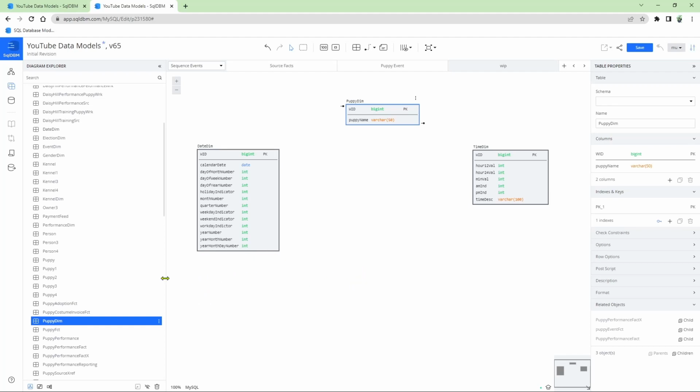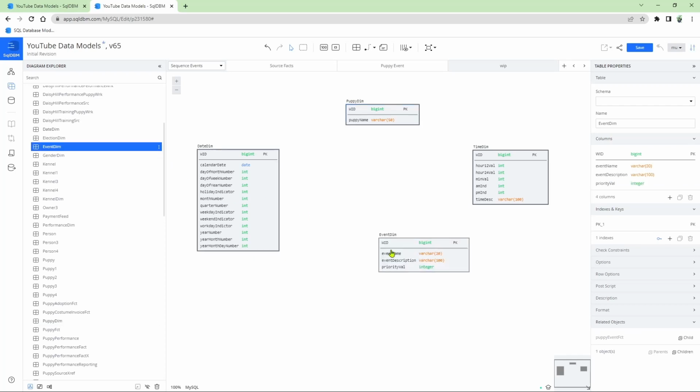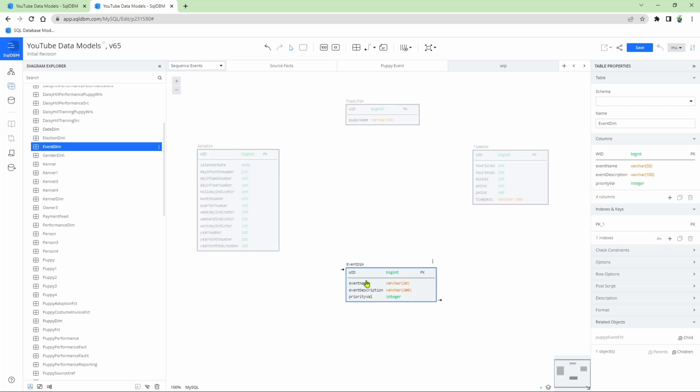And then finally, something that was missing that we added just for this is the event dimension, where we actually use the event names such as birth, training, attending, etc. We will make up those specific names, giving them a description, and then also doing a priority so that if they have the same date and or timestamp associated with them, then we know which one we want to show first in our sequence.